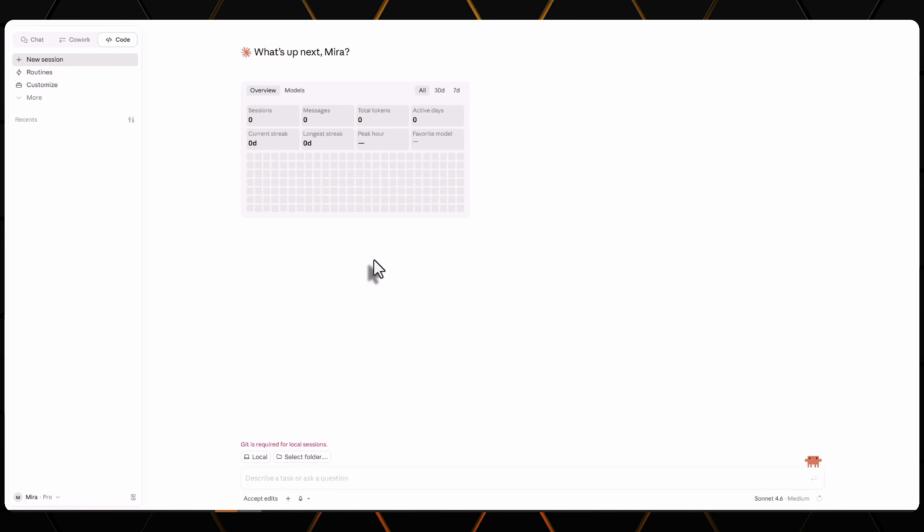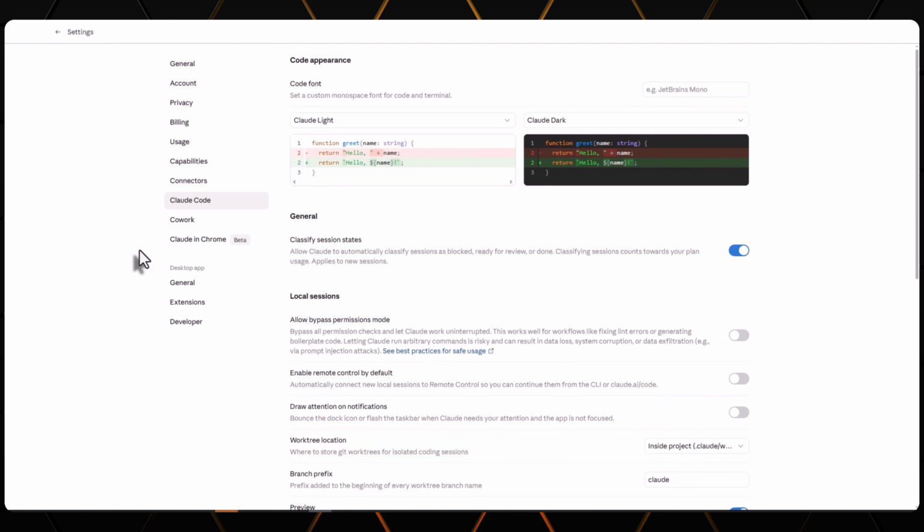I'm showing you how to find your usage quota in Claude, so you know exactly how many messages you have left before your limit resets. To get started, open Claude on your desktop and look for your profile icon in the bottom left corner of the screen. Click on that, and then select Settings from the menu that pops up. Once you are in the Settings window, look at the left-hand sidebar and click on the section labeled Usage.